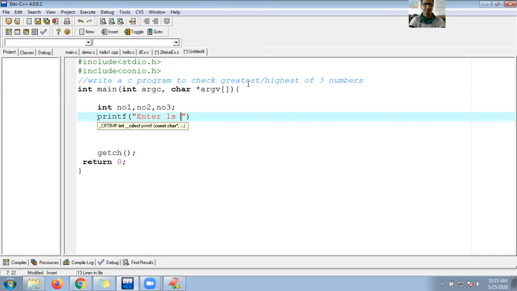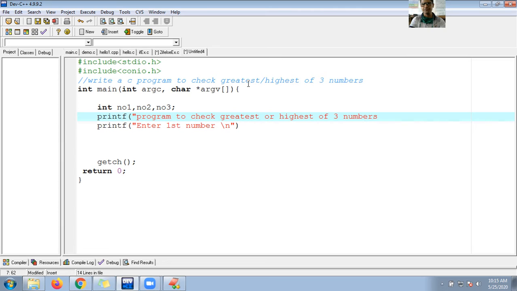Enter first number. Okay guys, so let me give the message here. C program to check. Before going on to write, let me give the message onto the console using printf. The message is: program to check greatest or highest of three numbers. Okay, fine guys, double quote close. This message will be displayed onto my console window.